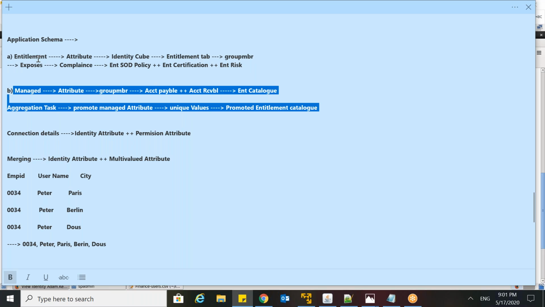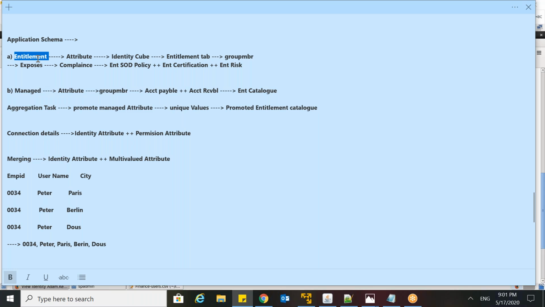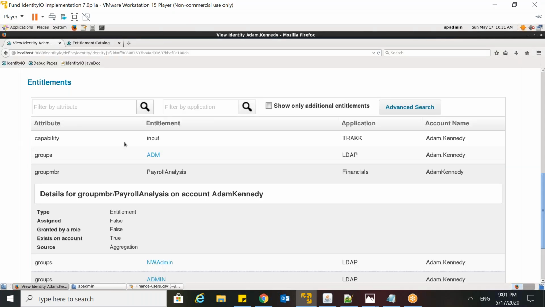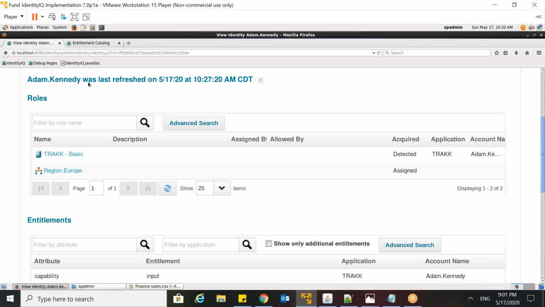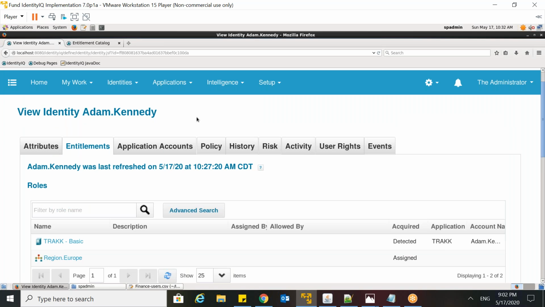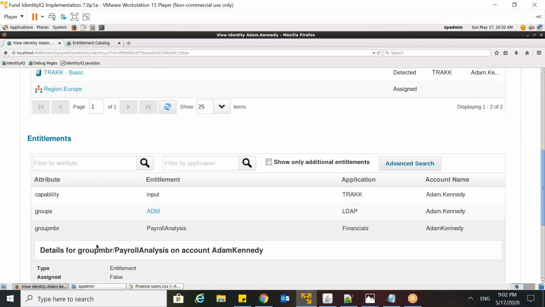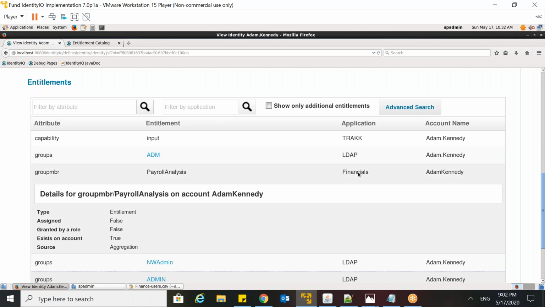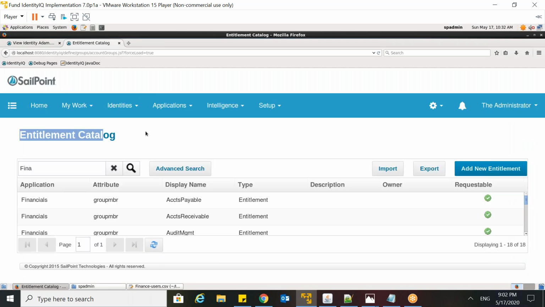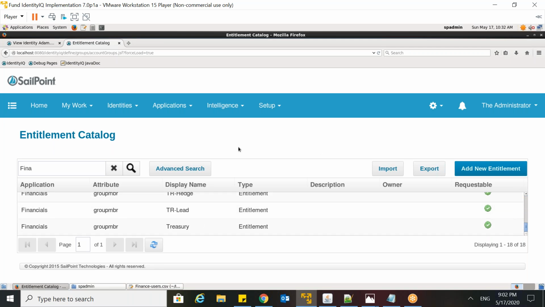So this is very important to understand. What is this entitlement going to do? If you mark any attribute as entitlement, unique values of this attribute that the user has will get populated in the entitlement tab inside your identity cube. So I could see Adam Kennedy over here is having this particular access, is part of this particular group on the financial application. Marking the attribute as managed will make it available in your entitlement catalog. All the unique managed attributes over here are getting promoted to your entitlement catalog.